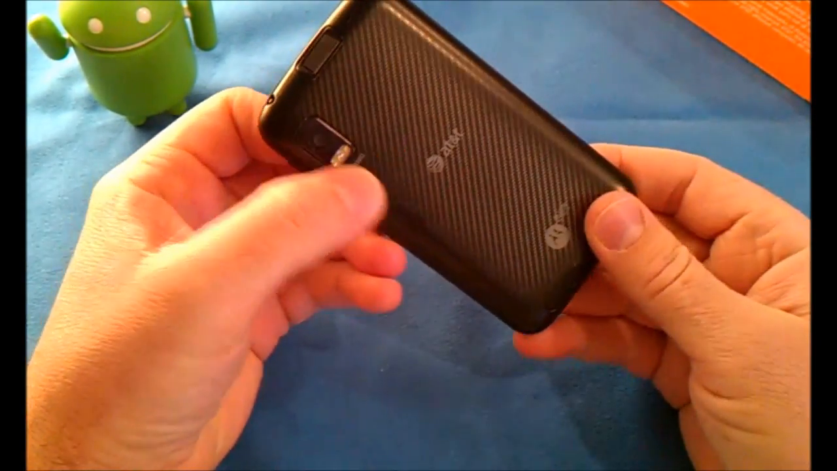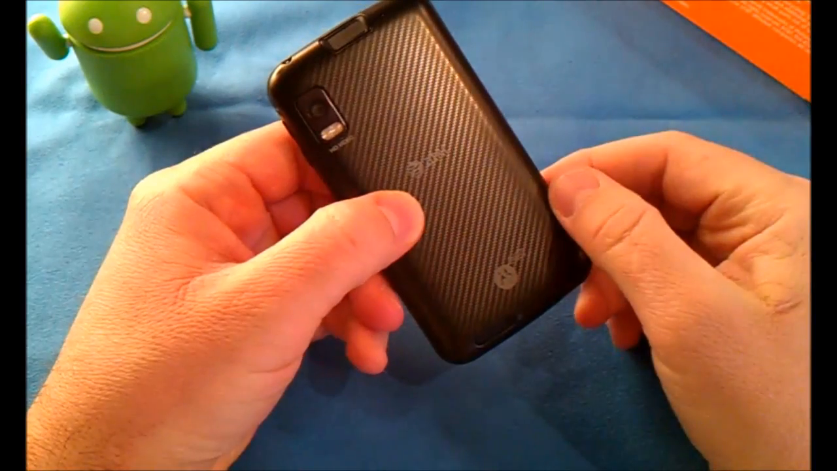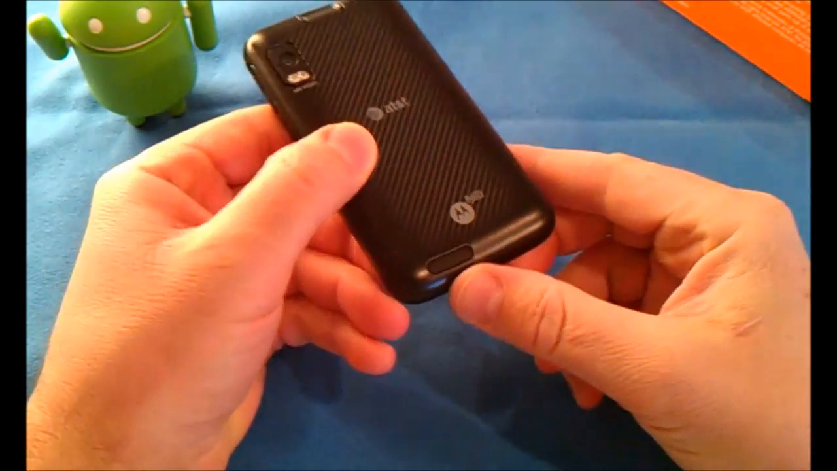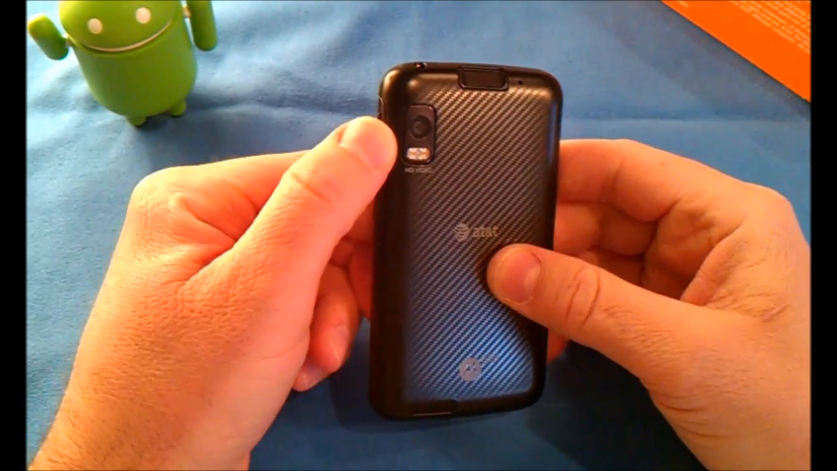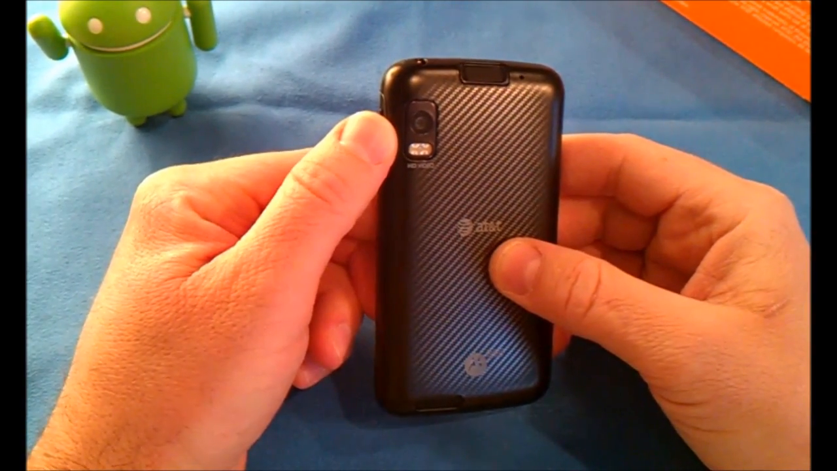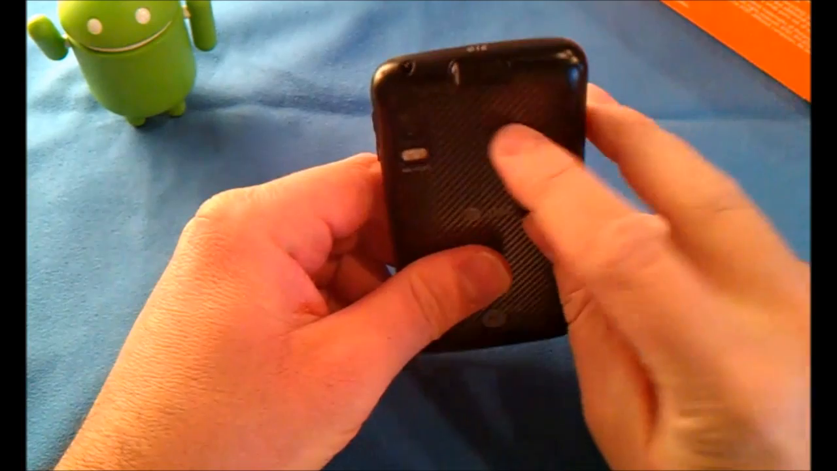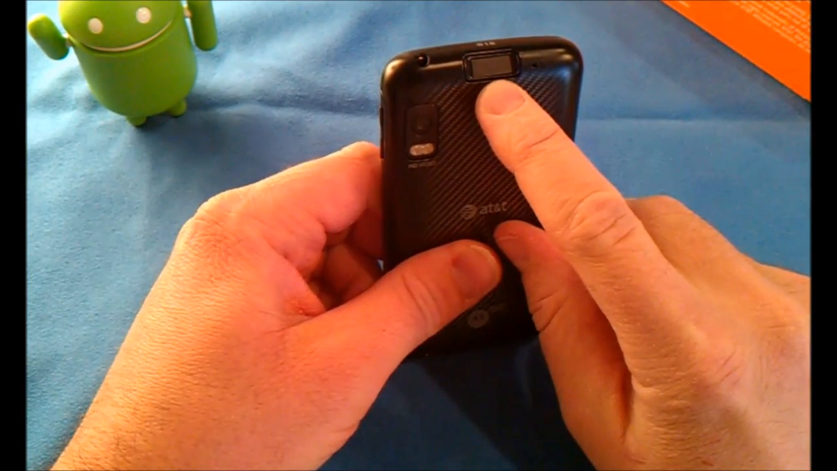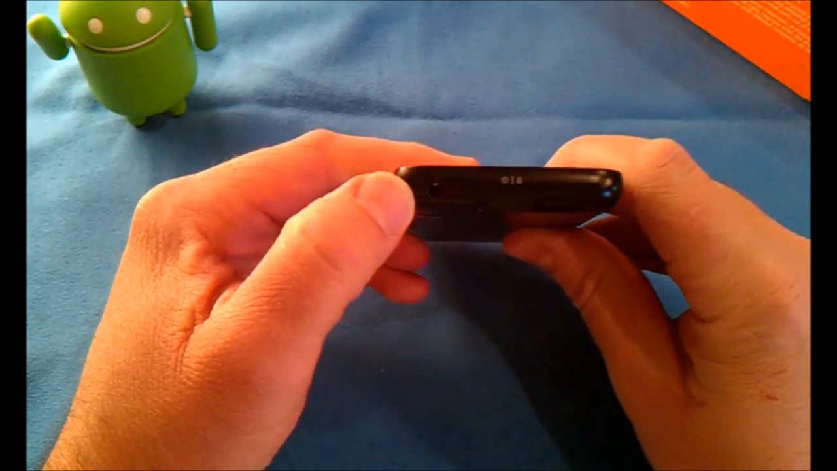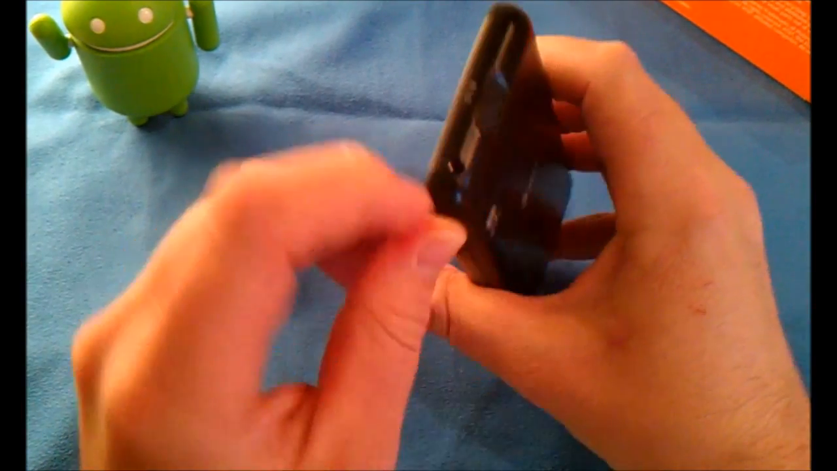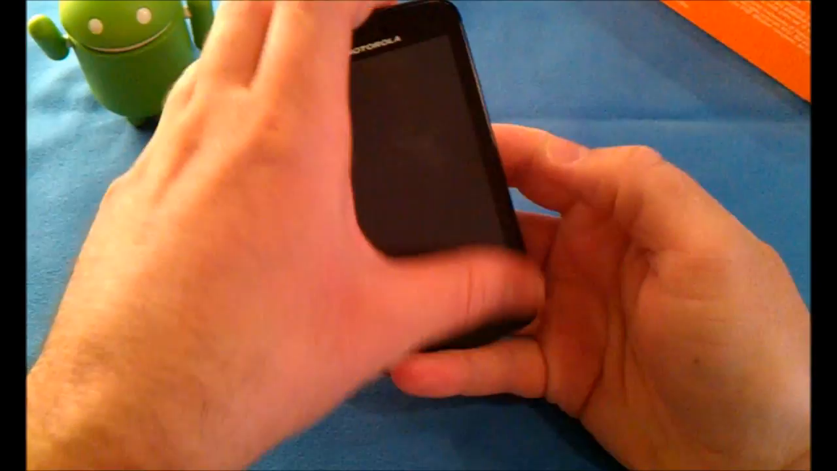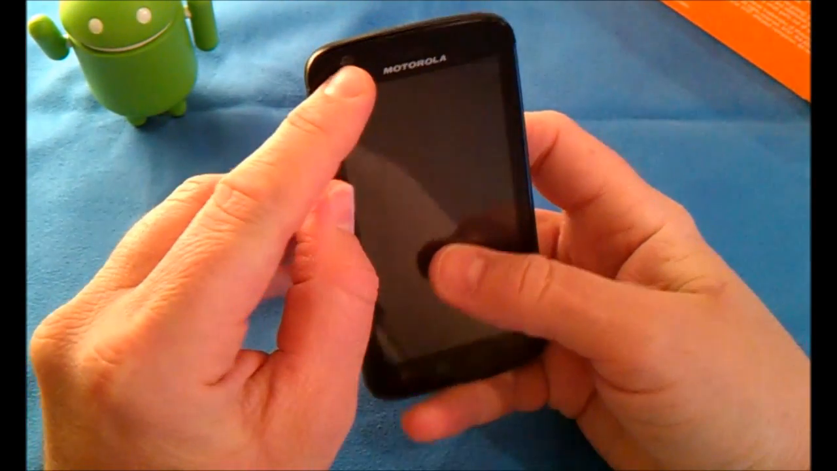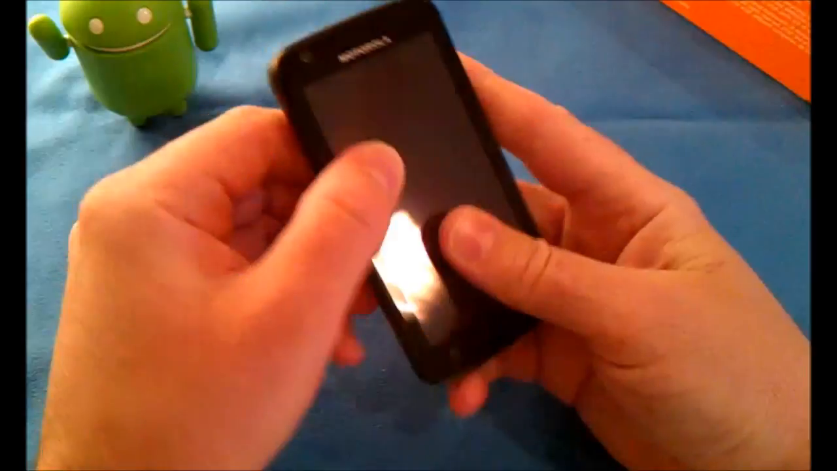As you can see, here it is. It is an aluminum back all the way around. There's your speaker. Of course, you have a 5 megapixel camera that does record in HD, at 720p, 30 frames a second. Here is your sleep-wake button and the fingerprint reader. And here is your 3.5 millimeter headphone jack. On the front of it, you have a forward facing camera. Of course, there's your speaker.